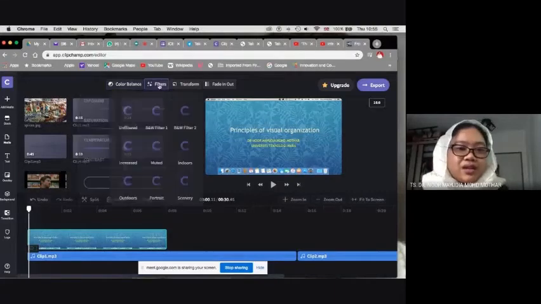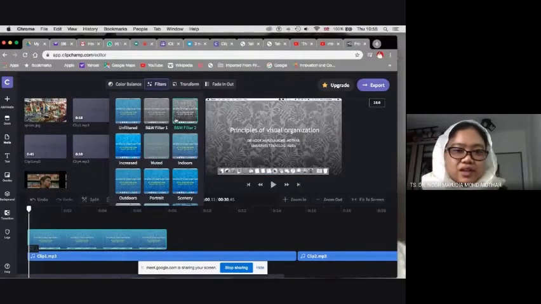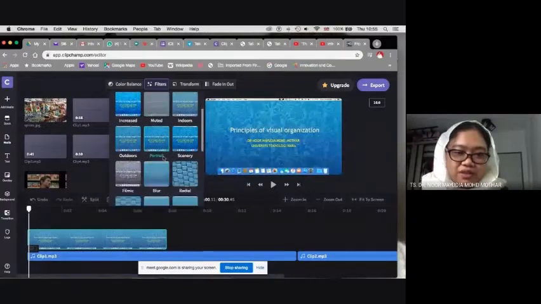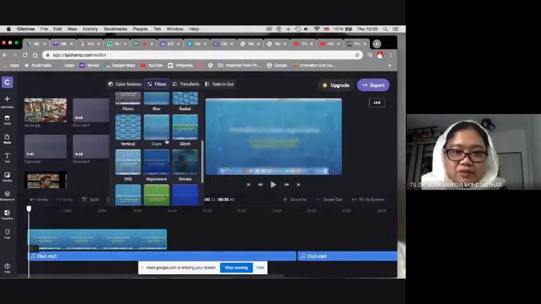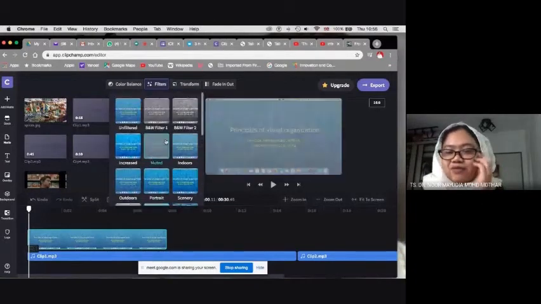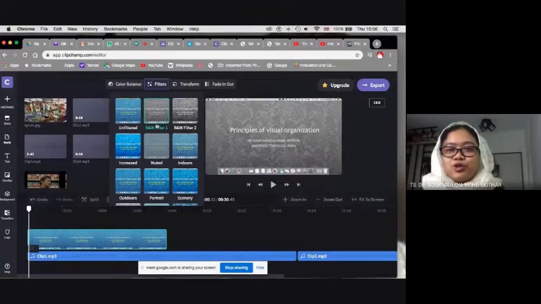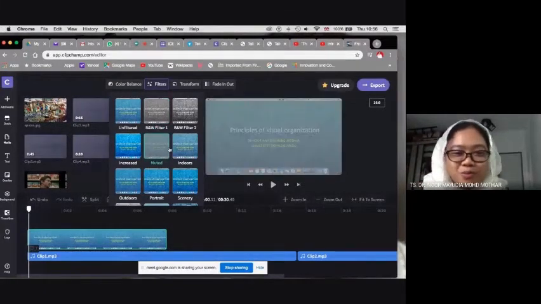Or you can even choose filters. Okay, so we have quite a number of filters, and it's free. You see, there's a lot of filters that you can use. But my advice to you guys, if it's in design, don't go overboard with the filters. Try to make it as simple as possible, because, keep it simple. Right, so if you go overboard, nanti people would be annoyed anyway.